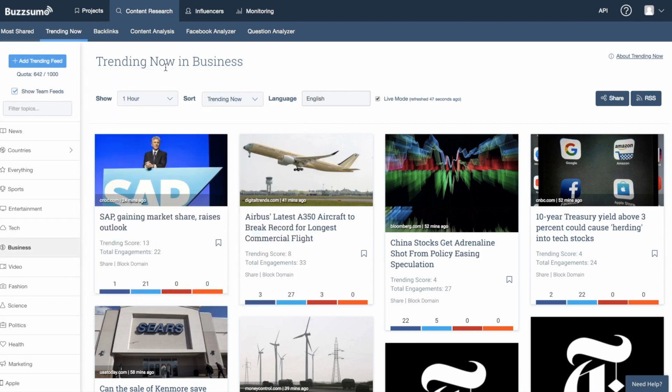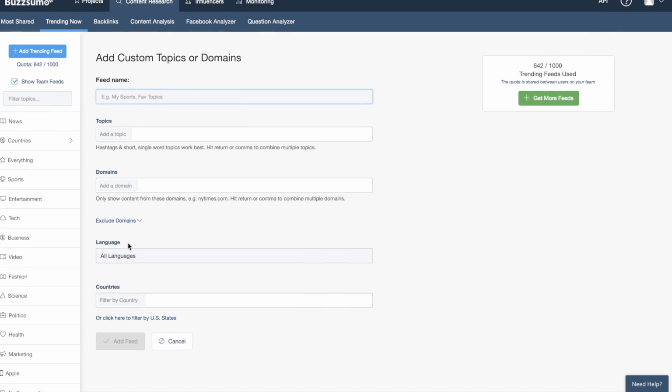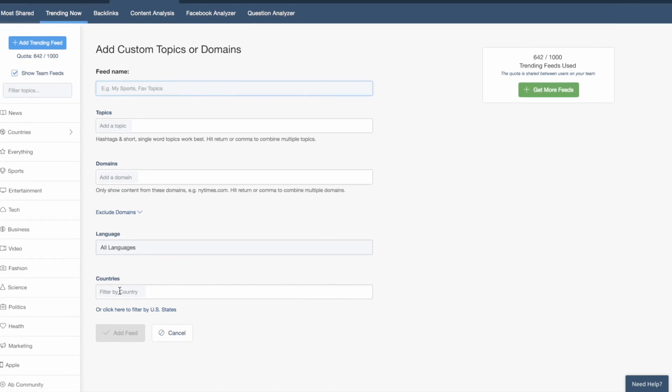If you have a more targeted feed that you'd like to build, click on the blue button in the top left. This will allow you to create your own custom feed. Custom feeds can be built around a whitelist of topics, domains, or both. You could also include a language and country filter if you wanted to get hyper-targeted.